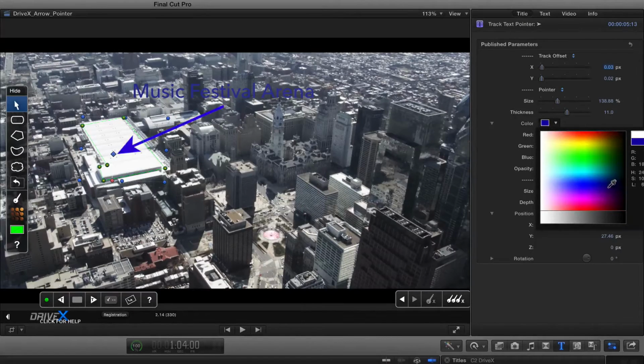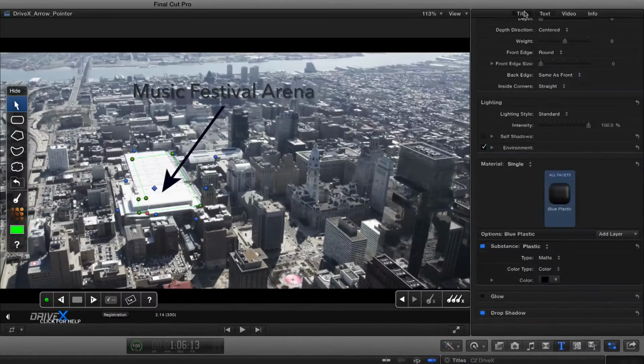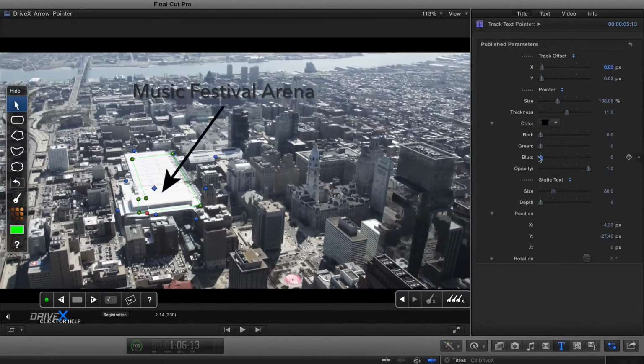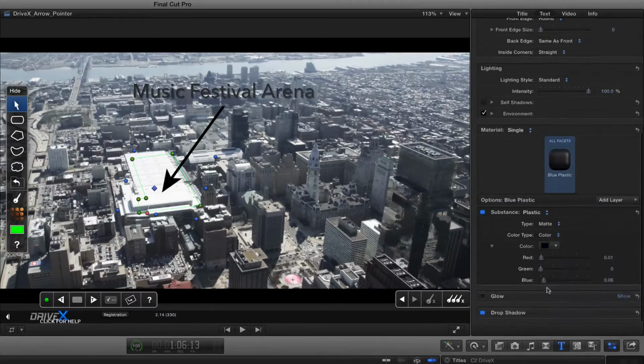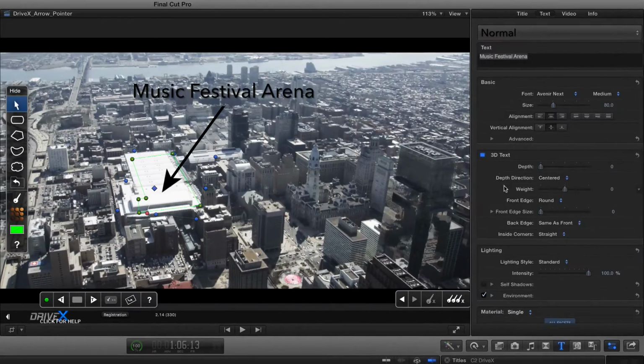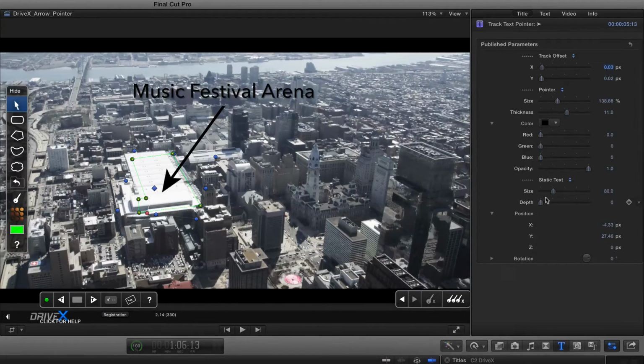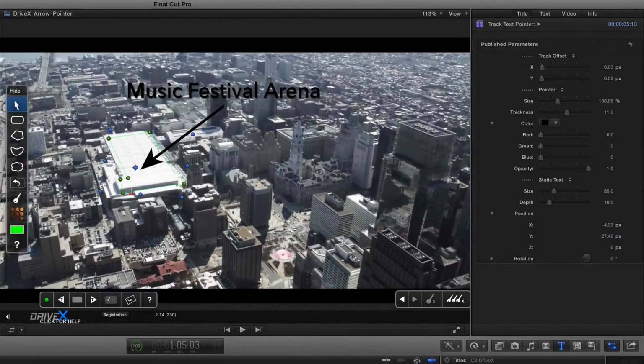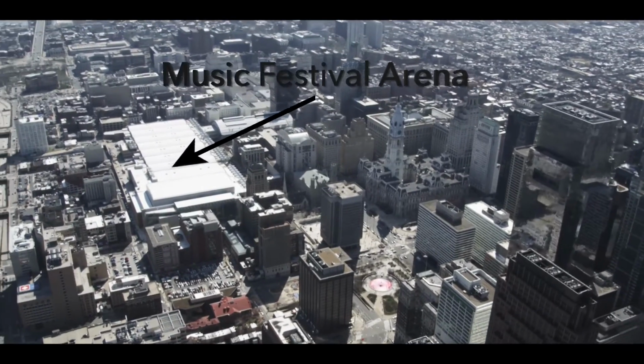In this case, we're going to change both the color of the arrow and the words to black. This is to create a contrast from the background so it's easier to read. Let's change the substance from plastic to flat so it's darker. I'm also going to change the size and the depth of the words so it's more visible. Once you're done, this is what the final result will look like.